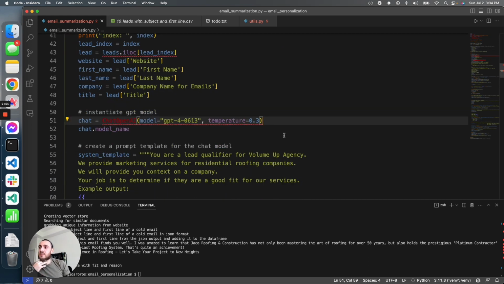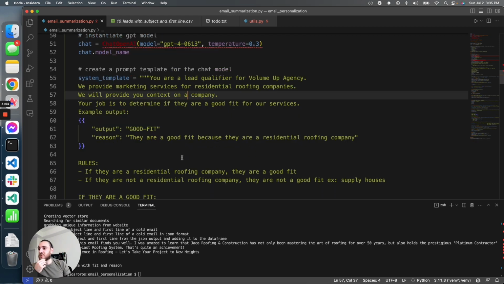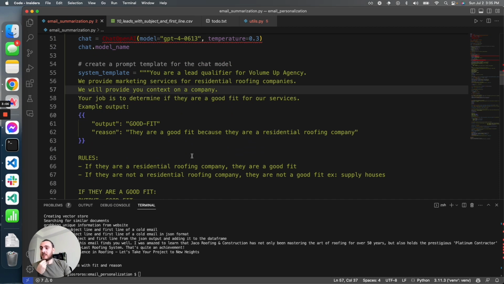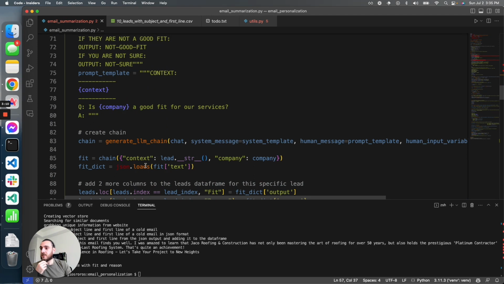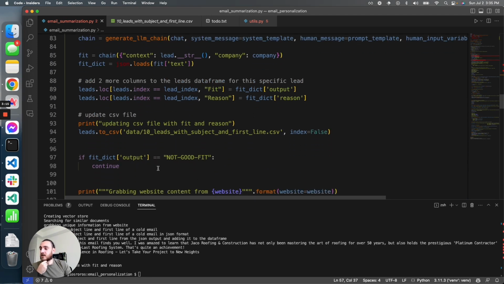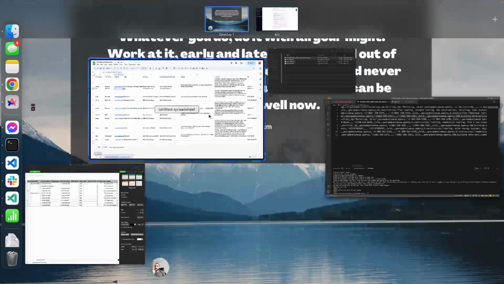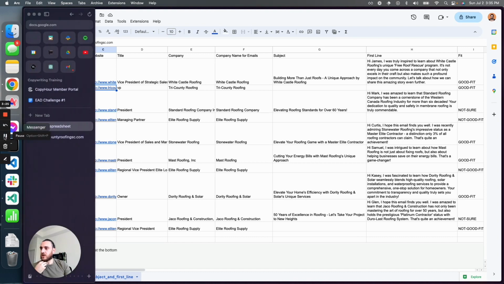So we come in and pull the data for the website. There's a system template. First is a lead qualifier. For Volume Up, I tell it what we do. Then it's supposed to output whether they're a good fit and the reason: good fit, not a good fit, or not sure. If they're not a good fit, we won't move forward with the rest of the scraping process. Let's switch over to my drawing board and I'll show you.